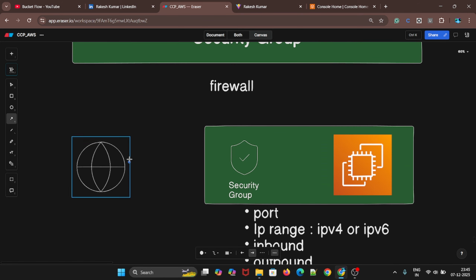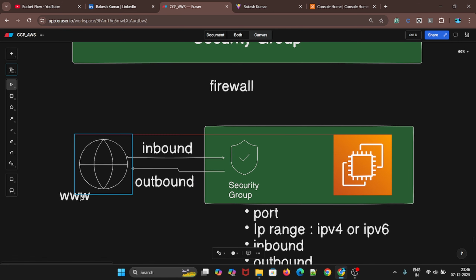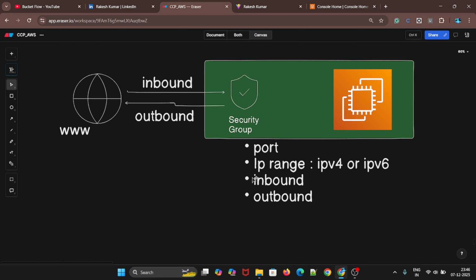Inbound is whatever request we are getting from the web, like the internet, that is called inbound. And whatever request is coming from our EC2 instance, that is called outbound. So now you know what inbound and what outbound is, and this is our user, you can say www, the world wide web. So this is inbound and outbound, and this is a simple thing about security group.